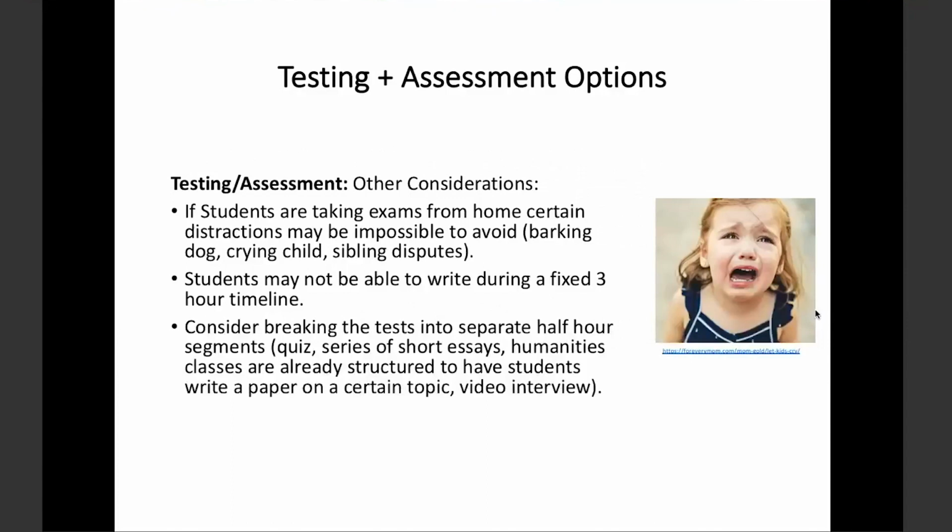They might have crying children in the background, sibling disputes, barking dogs, all that stuff may end up impacting their learning during that testing phase. So be aware that if we were previously very stringent on these areas, we need to be more flexible.